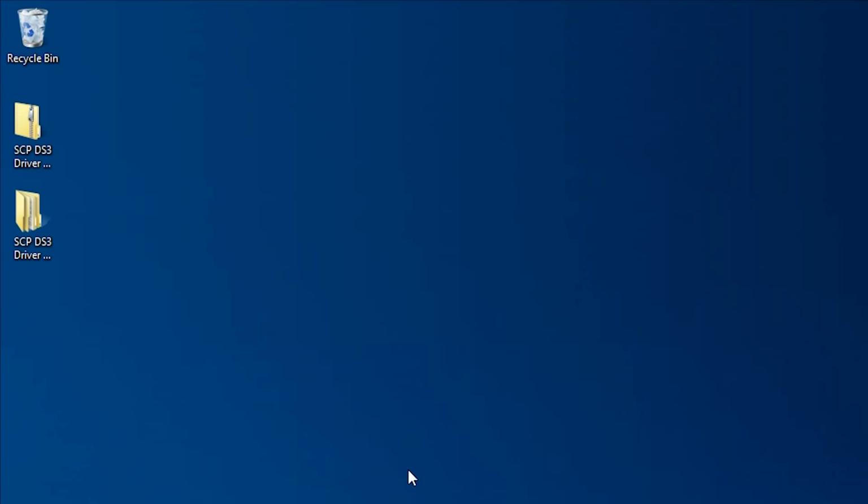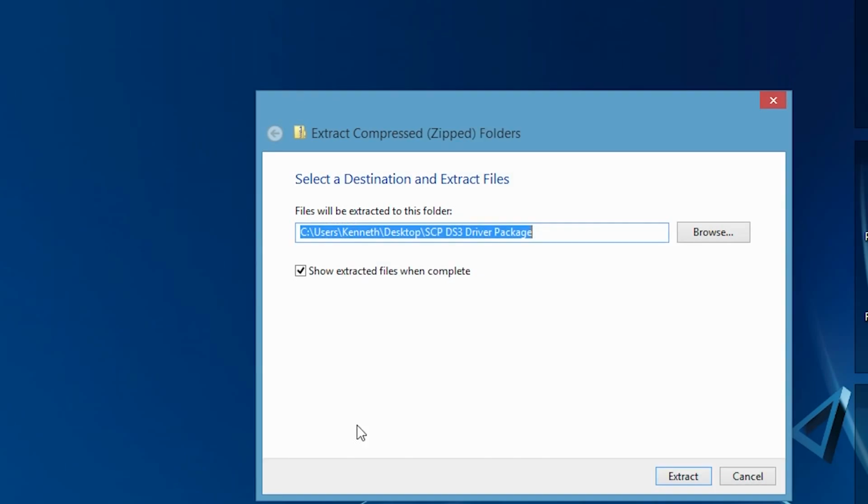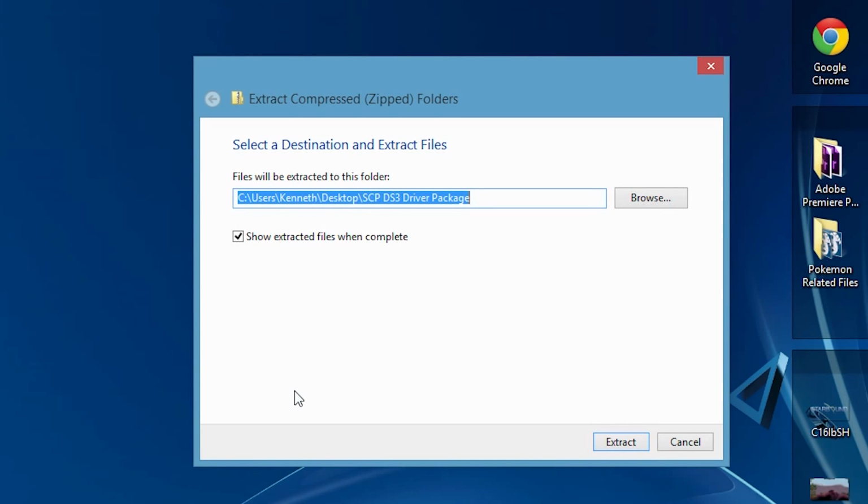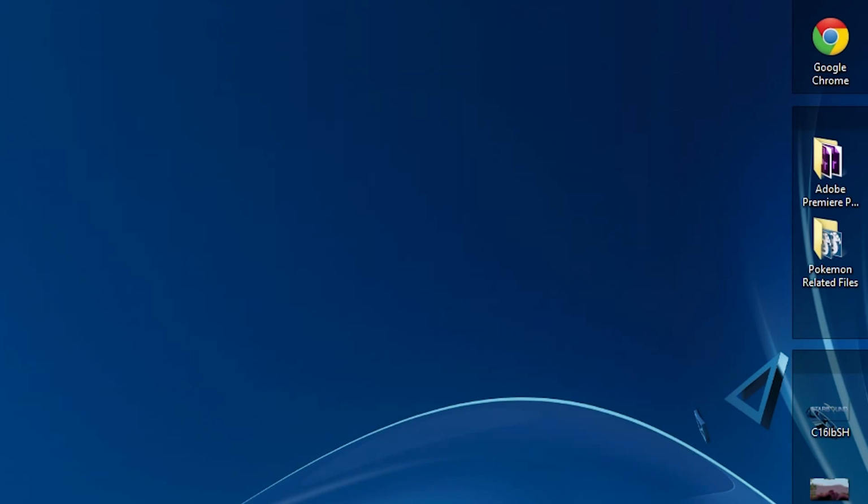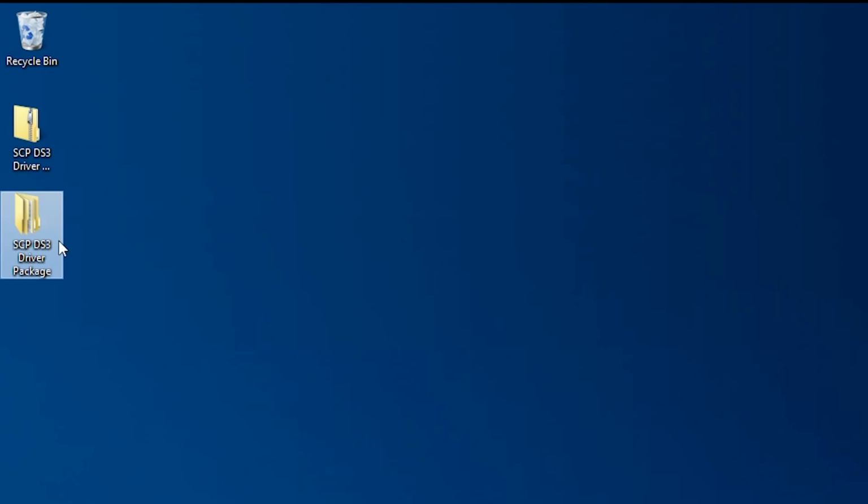Now if you don't know how to extract a zip folder, I'm going to show you guys how to do so right now. To extract a zip folder, you need to right click on it and go to extract all. This will open up the Windows zip folder extractor, and this is built into all versions of Windows, so you don't need to download a third-party program such as WinZip or WinRAR. Just go ahead and click the extract button and it'll extract the files for you in a new file folder.